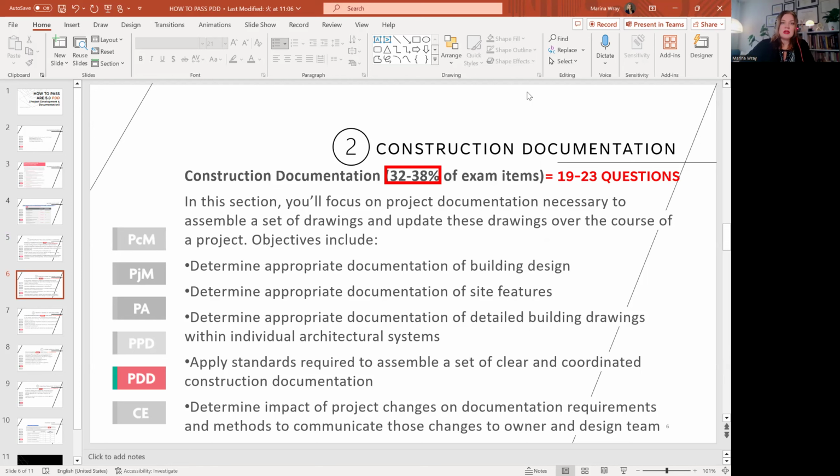Second section, and this is construction documentation, or CDs. And here I don't have it right. So it's between 32 and 38 questions, so between 32 and 38% of the whole exam items. And here you'll focus on project documentation necessary to assemble a set of drawings and update these drawings over the course of a project. So remember, this is your final construction document phase, and you need to make sure that everything is right. So there are 5 objectives here in this section.